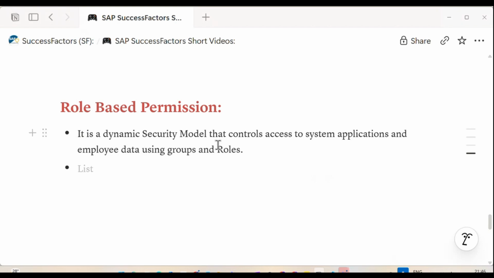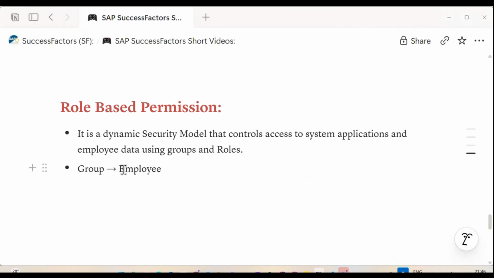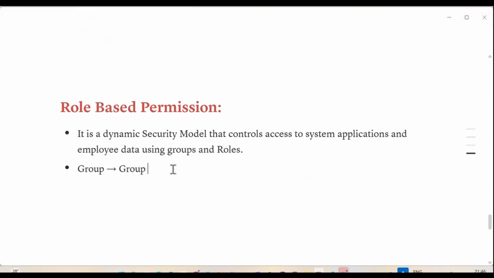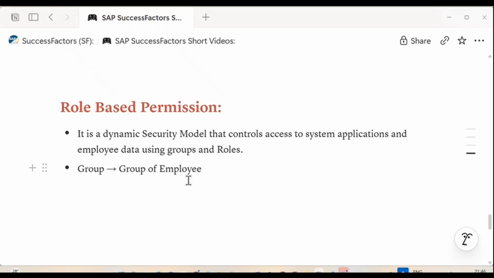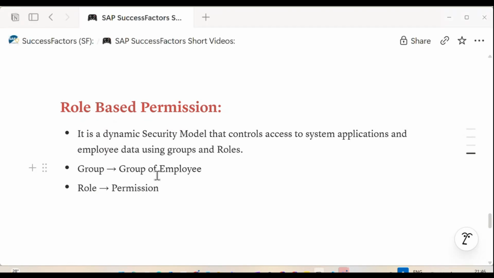Which type of access, which type of permission am I giving? Roles means the permission. First of all, I have to tell you about the group. Group means employee groups, a group of employees. The second thing is role. Role means the permission. This is the type of permission the employee will get, so for that we have to define it.